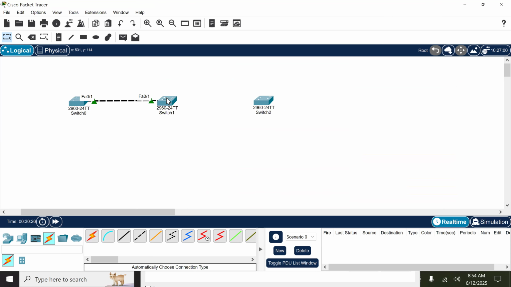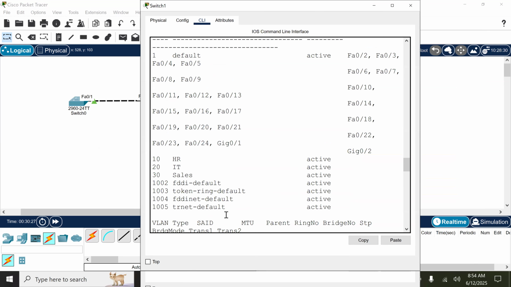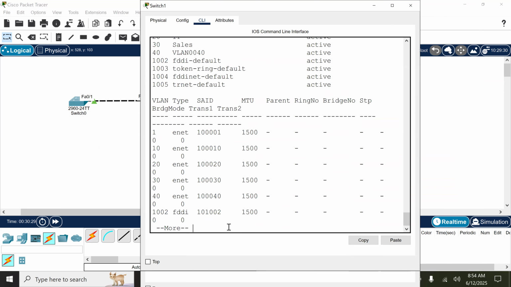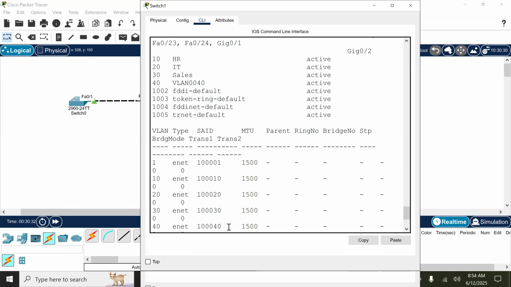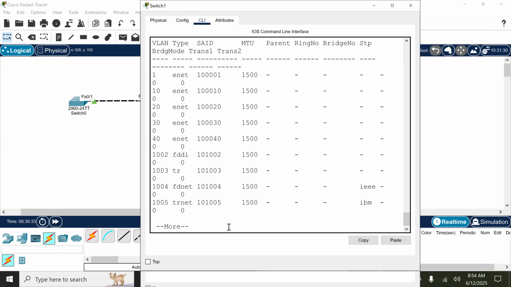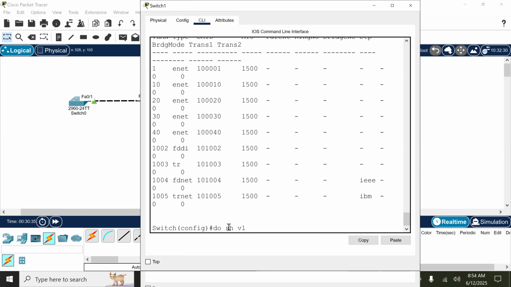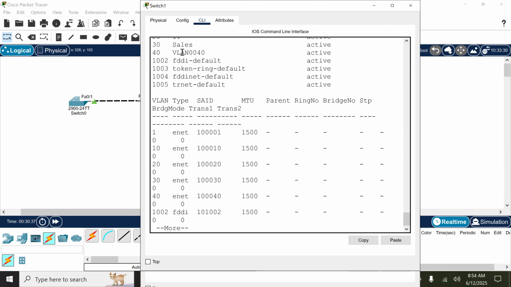That should be reflecting on the second switch also, right? No, it will not. If I say do show VLAN, it still shows VLAN 40 only. I don't know what's the name of this VLAN 40. It may be changed on the first switch, but I don't know because the password is getting mismatched.